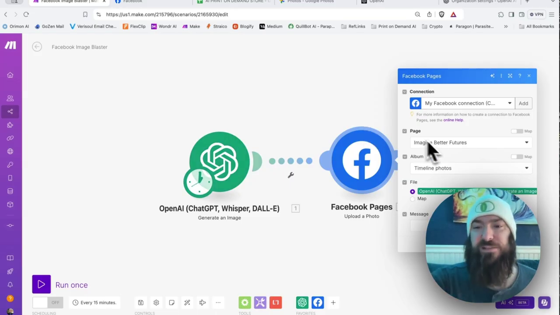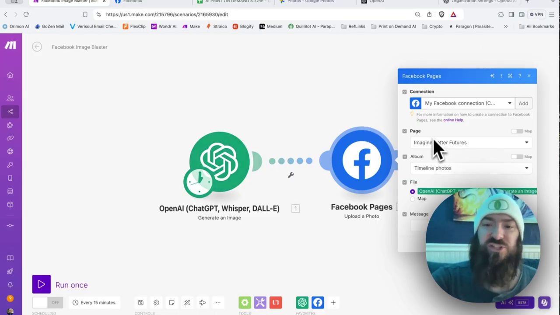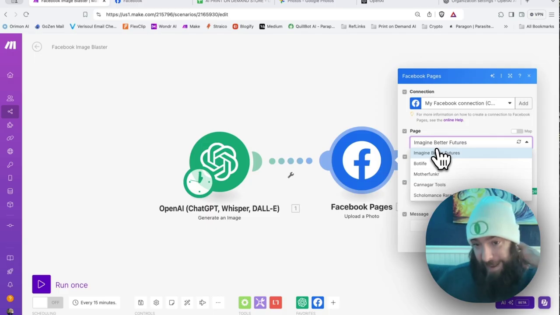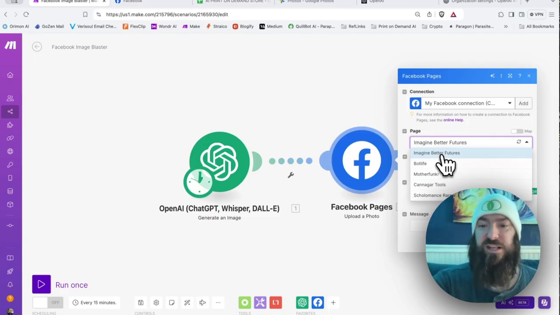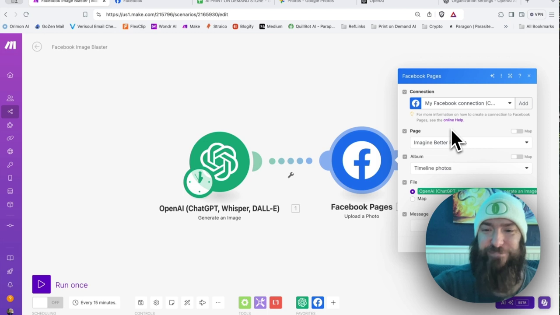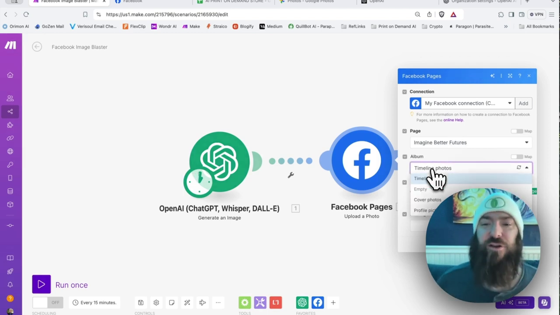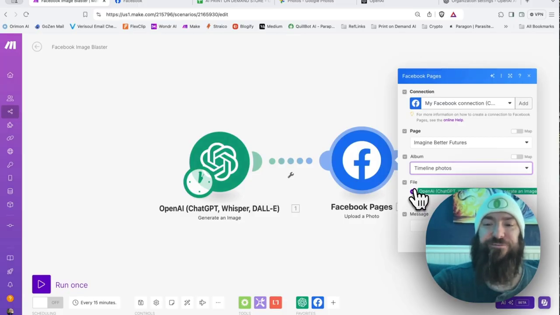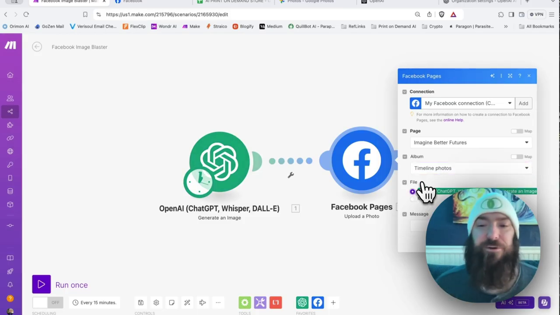When you open up your Facebook module, you're going to want to select the page that you want to publish to. I'm publishing to the page that I made for this purpose, which is Imagine Better Futures, but it will list all of your Facebook pages there. Make sure you're publishing to the intended page. And then you can select your album, which is any album that you've created on Facebook. I'm just going to select my timeline photos. I'm going to select file as the format. You're set up and ready to go.